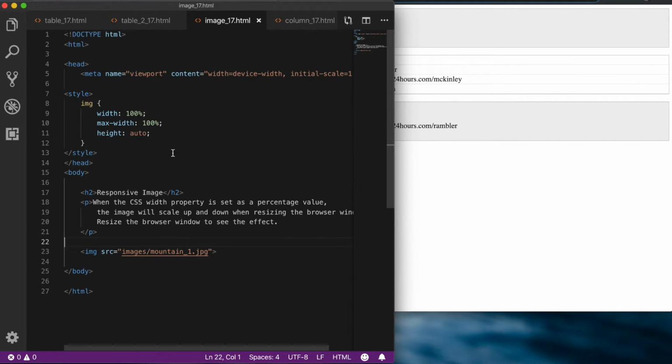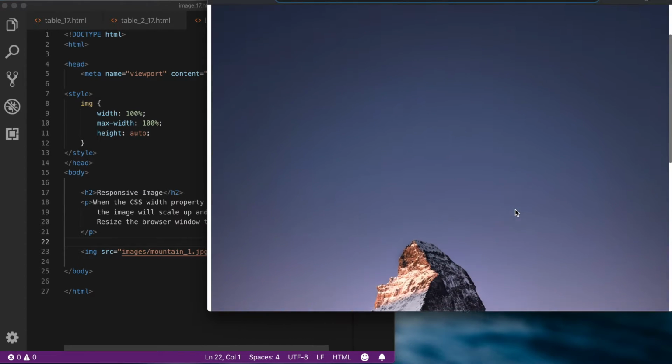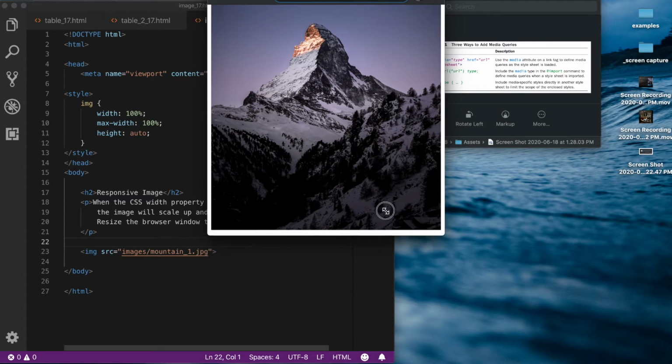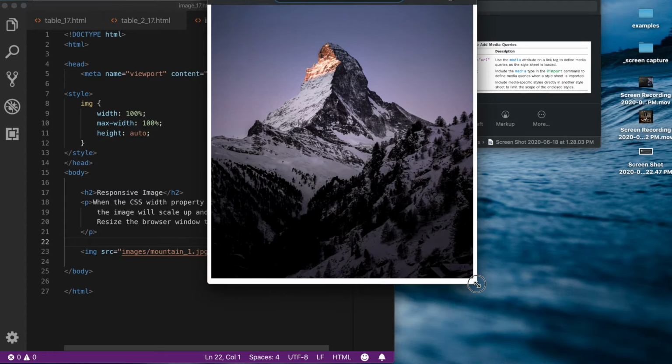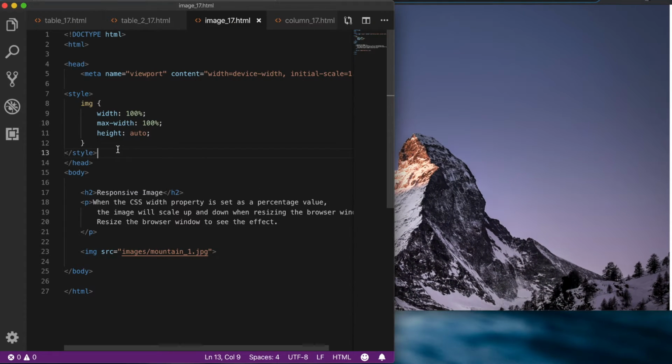Responsive images. I went over this a little bit in the last lesson. When the CSS width property is set as a percentage value, the image will scale up and down when resizing the browser window. So we can resize this browser window and see the effect. And this image here has width 100%, max width 100%, height auto. And that's just a simple, easy way to make an image responsive.